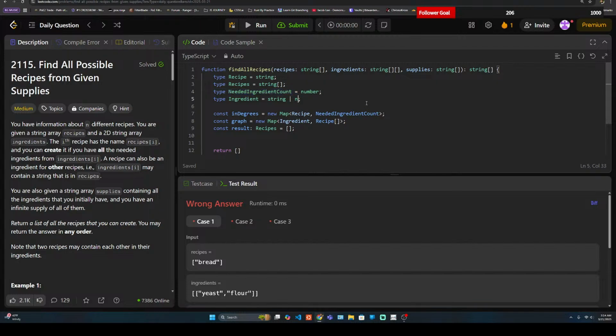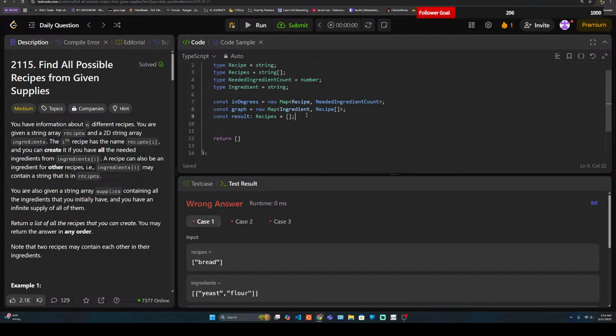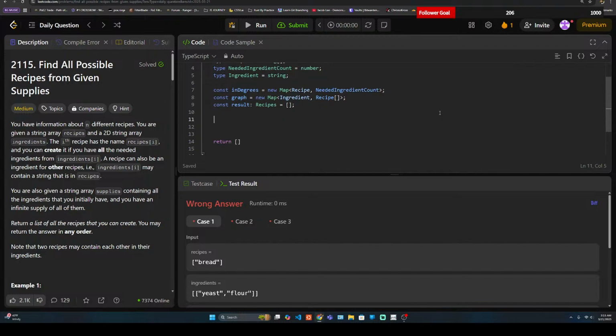Nah, I think it makes more sense. Each recipe and the needed ingredient count is a number, and then ingredient and then the recipe list. Yeah, okay. And then let's go through our recipes. Actually, yeah, I think just recipe of. Oh wait, no, I need to do a C-style for loop, let row i is less than length.